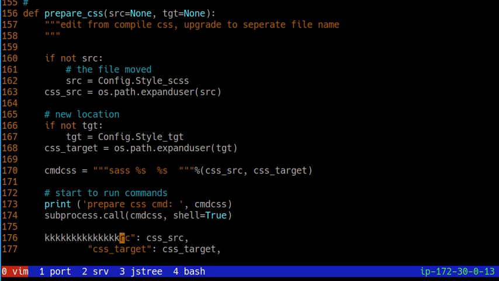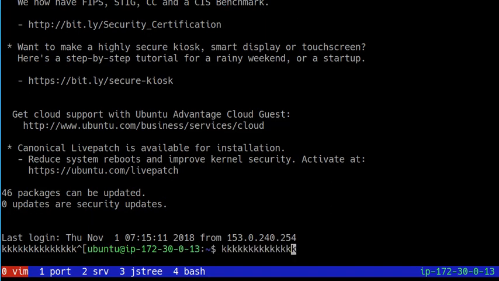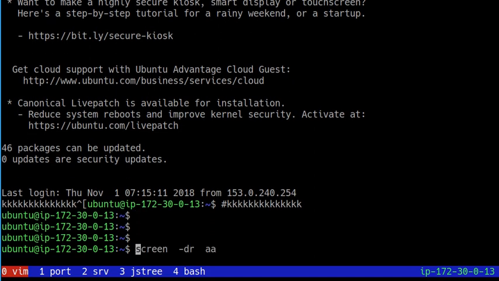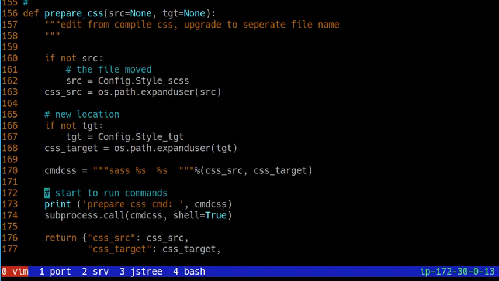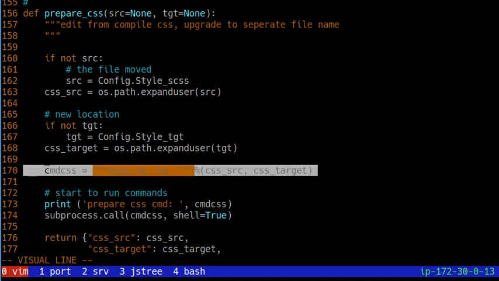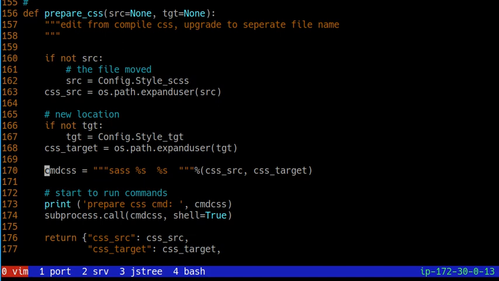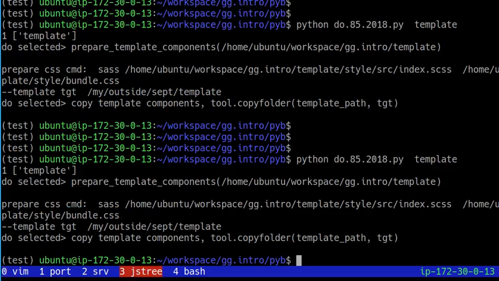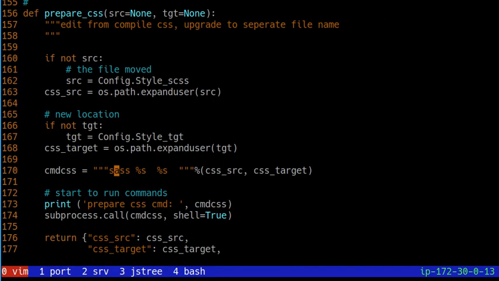Inside the prepare CSS we lost network again. Okay, we retrieved network and our file under editing. Then inside the prepare CSS we get this command. It's sass, using sass to do the job. Okay, this is a way we use sass to compile SCSS file.